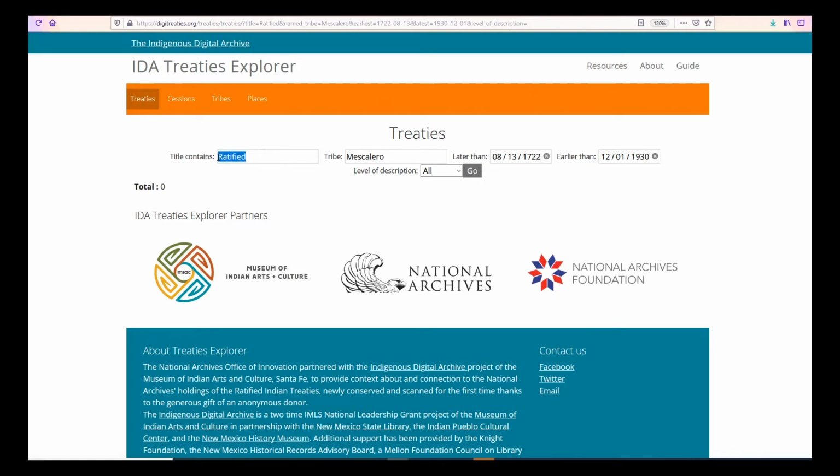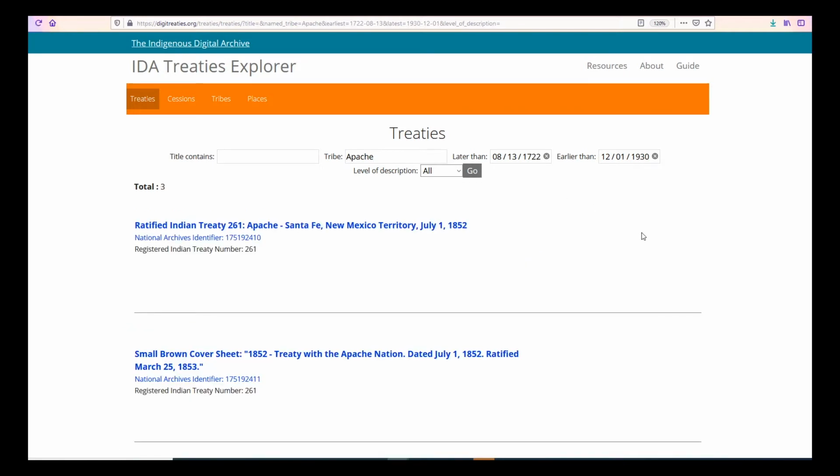So instead of going very specific, I went the opposite direction and went very general. And I just searched the term Apache in the tribe field. This is a good reminder that even when you're a seasoned researcher, you always have to change your search tactics to match those of the parameters of the database in which you're searching. Once I just used the term Apache, I was able to get 3 results.